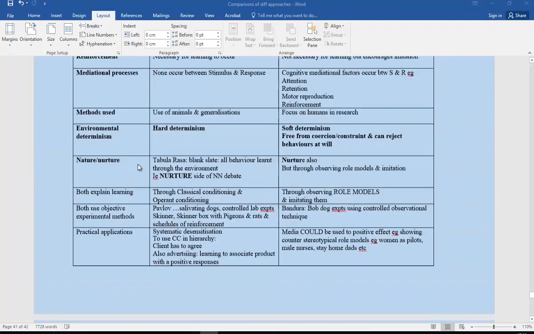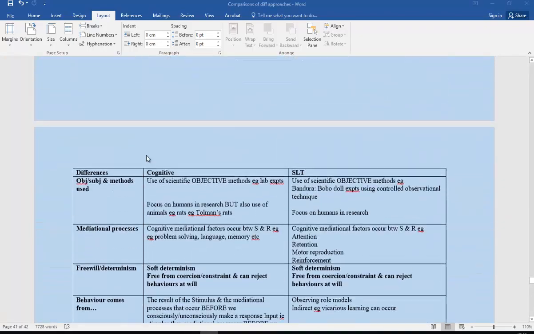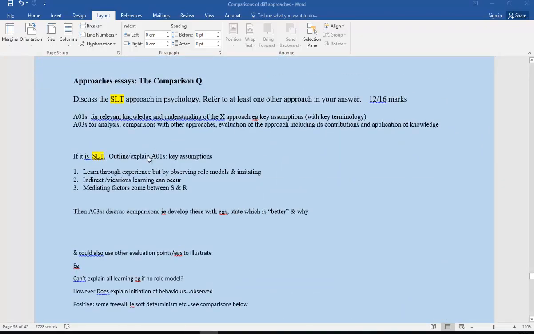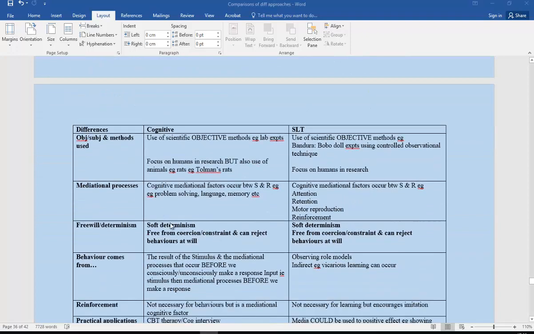Just going back to our original question: discuss social learning. Make sure you treat it as a social learning essay, but when it says refer to at least one other approach, that's where you're going to bring in these comparisons. As I've shown you with the key points, make sure you can develop those. Remember, this is a really quick recap. So have a look at the other videos I've made on the specific approaches if you need more depth on understanding them first. But this is just a quick revision of how we would make those comparisons.